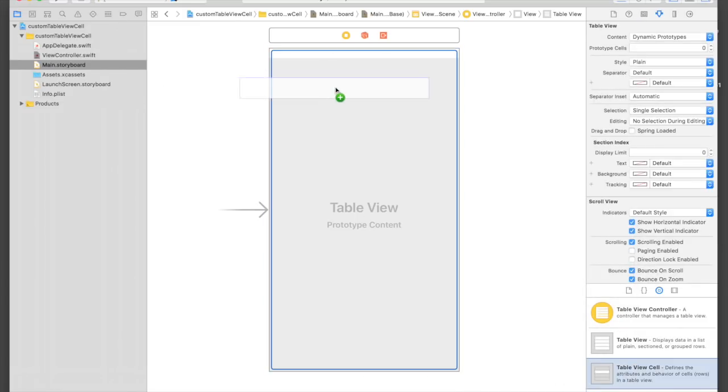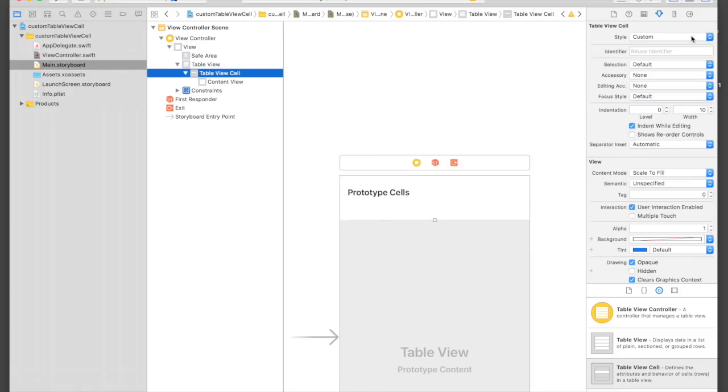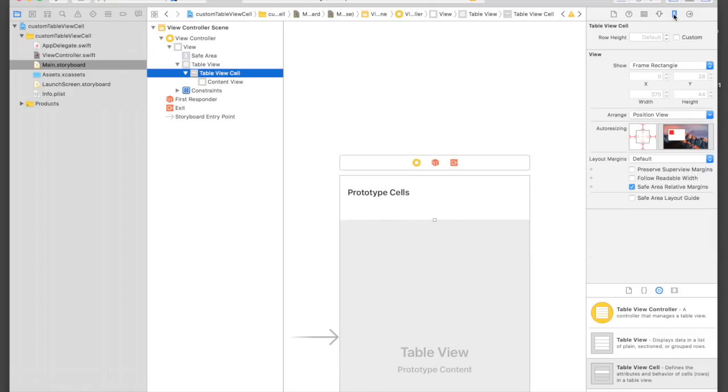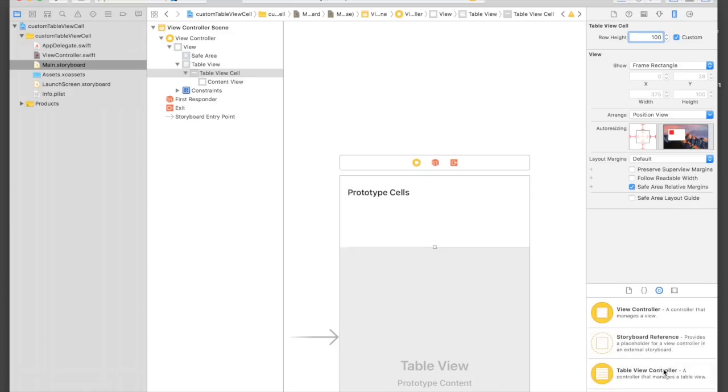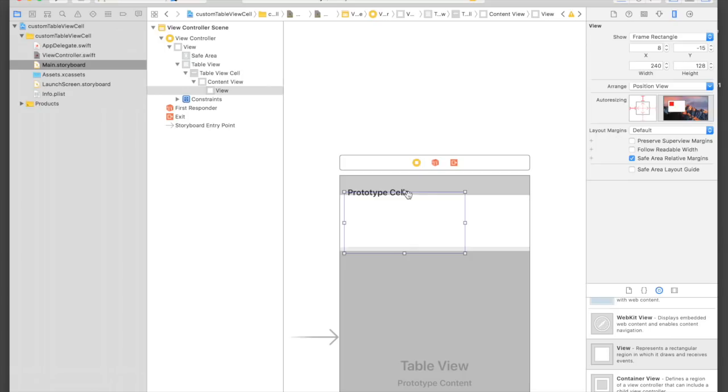We need a TableViewCell as well. Select the TableViewCell and go to, I think it's the size inspector, and the row height will be 100. Hit enter and it will be custom. Now we will throw in a view, a normal view. It will be very far down below, so bring it down.